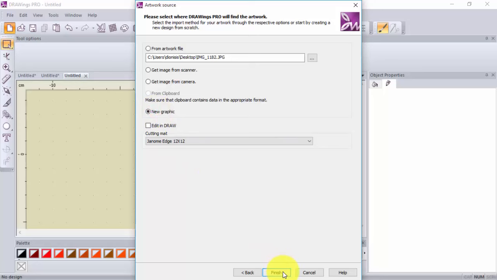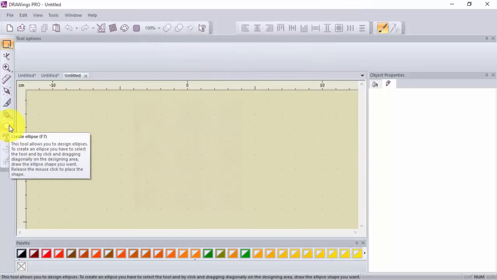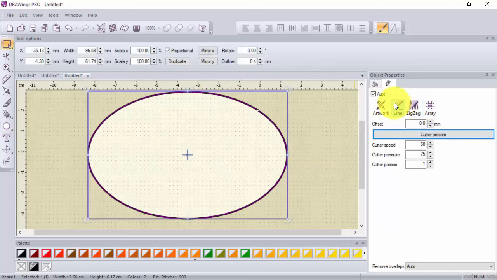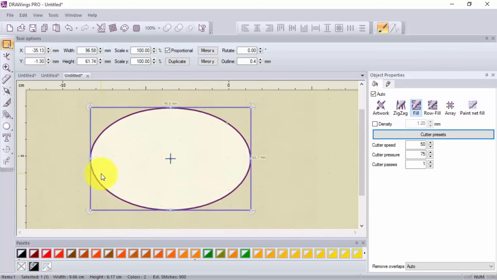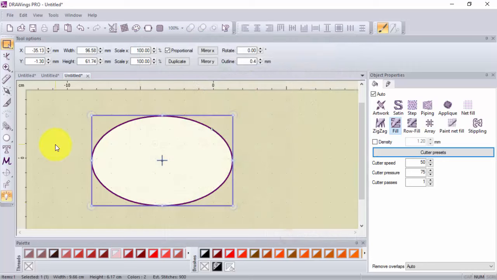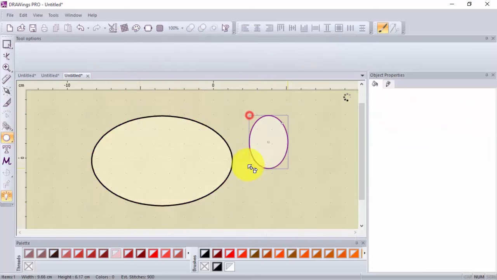Now that we have only the paint technique enabled, anything that we create is set to be a paint object. Had we multiple techniques enabled, we'd need to set the fill or outline to be painted.